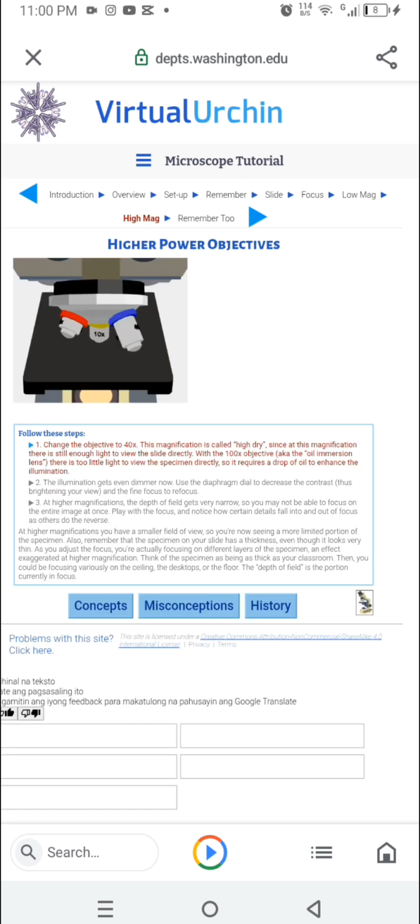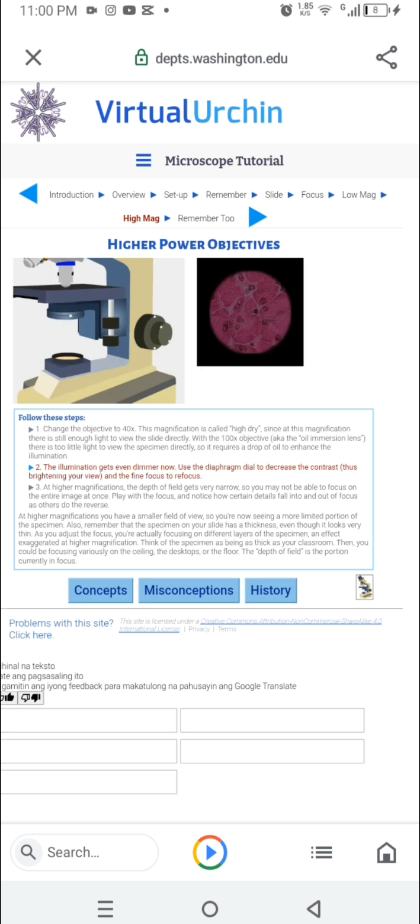Next are the higher power objectives. First, change the objective to 40 times. The illumination gets even dimmer. Now, use the diaphragm dial to adjust the contrast and the fine focus to refocus at higher magnification.